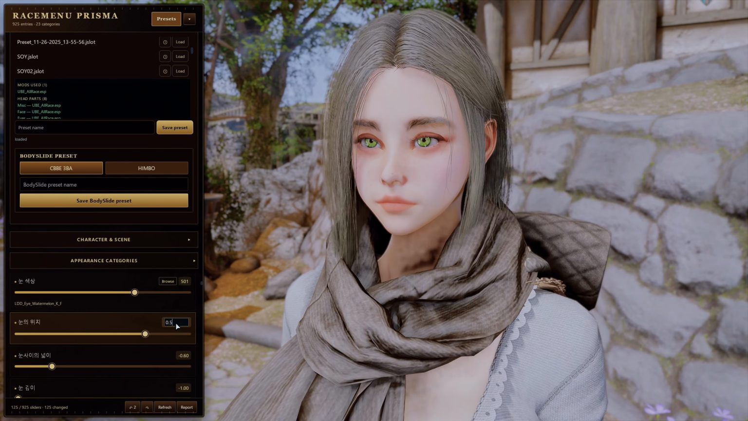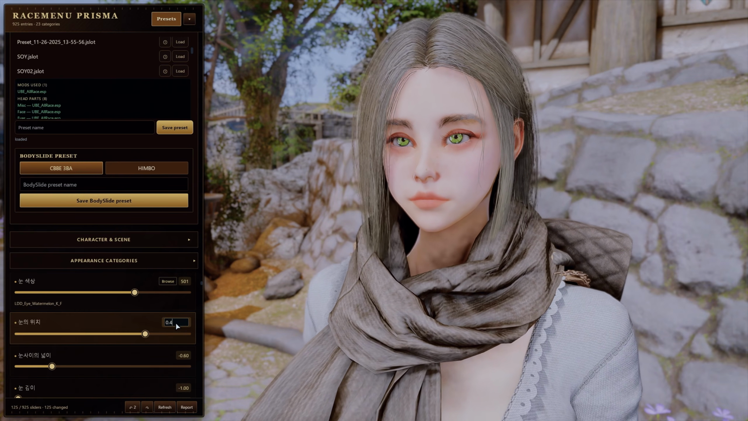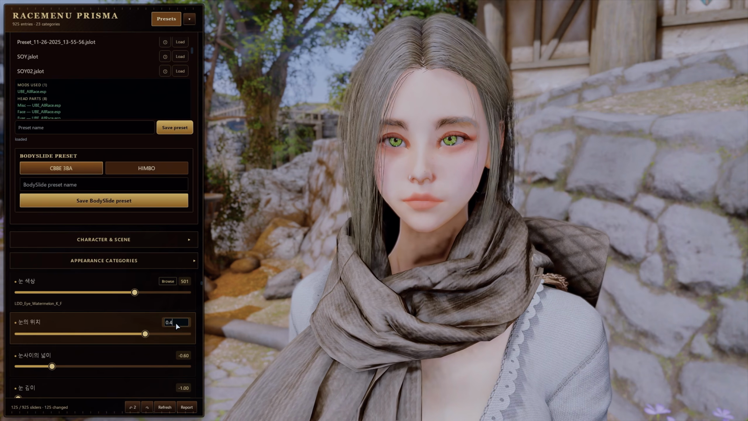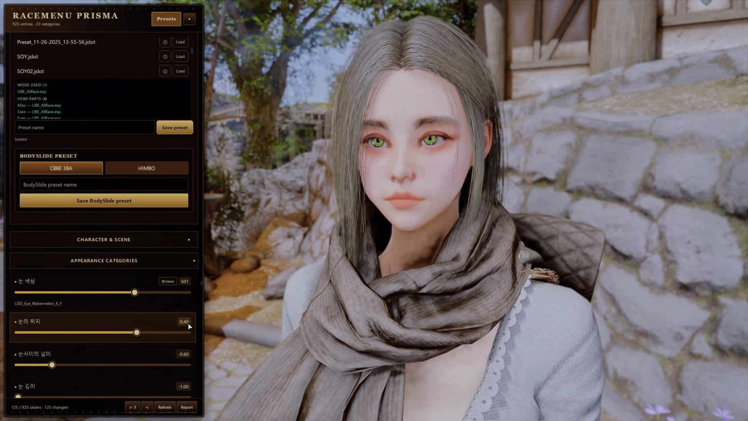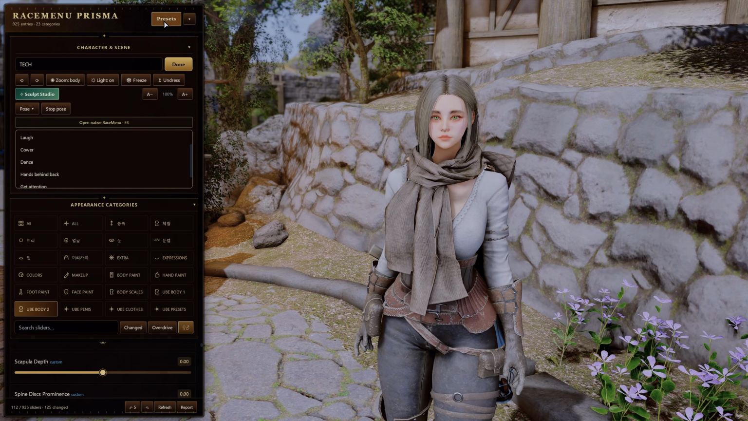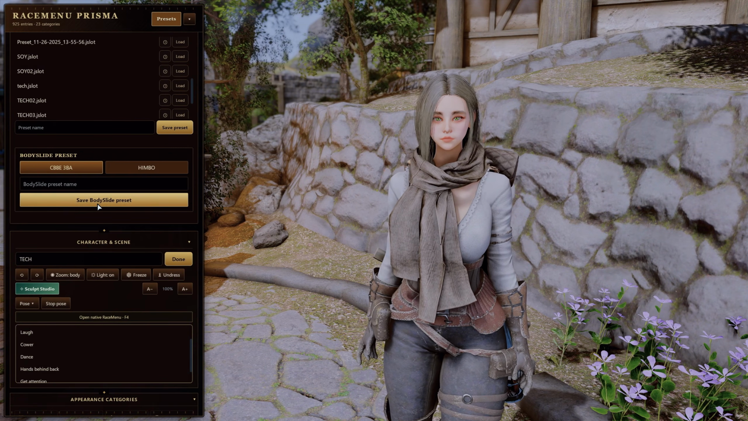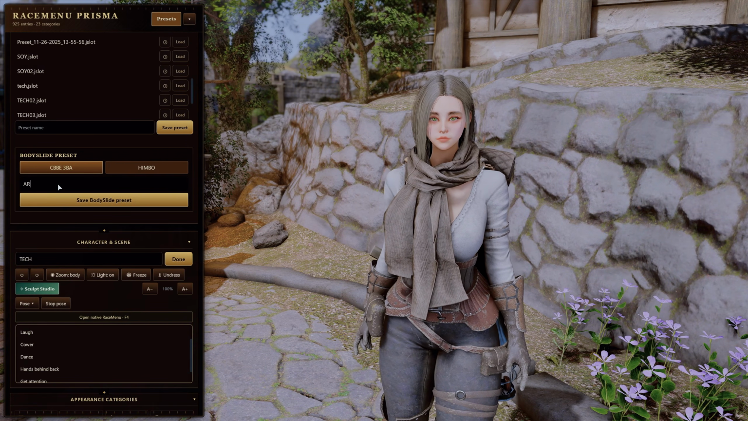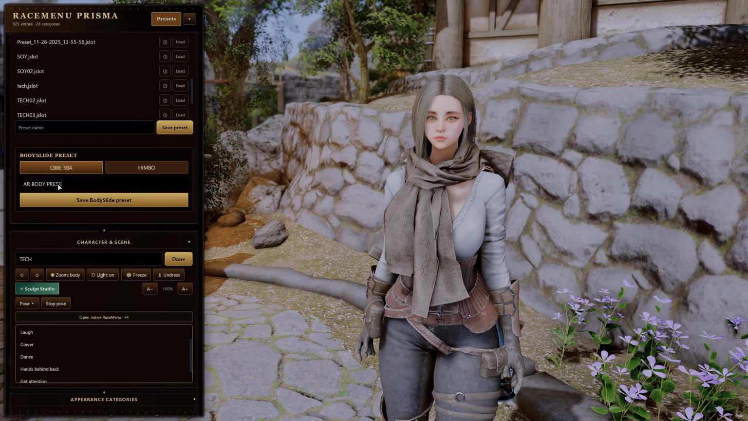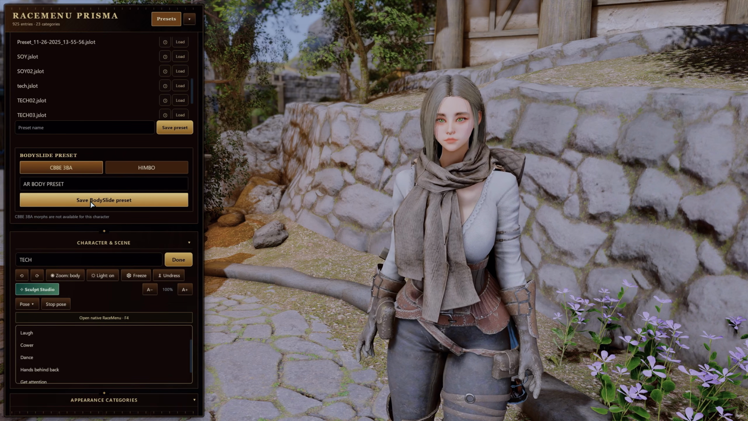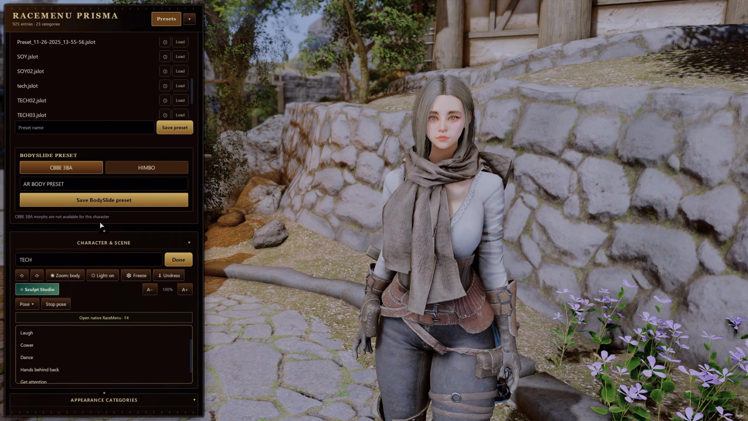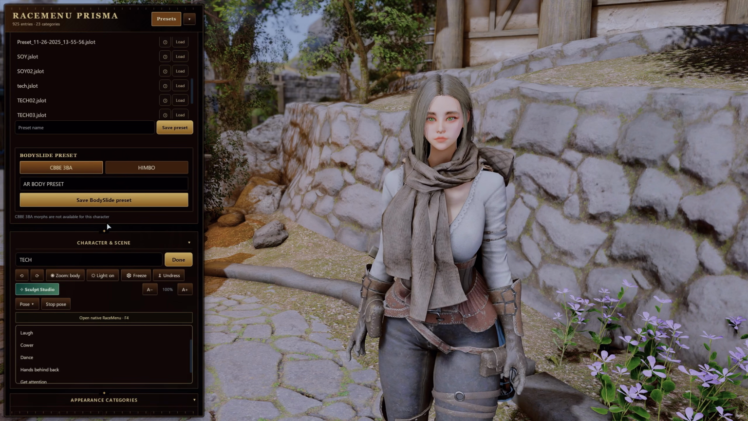For even greater precision, slider values can be entered manually instead of relying solely on dragging the sliders. If you're using Body Slide, you'll appreciate another convenient addition. Body shapes created in Race Menu can be saved directly as Body Slide presets, streamlining your entire customization workflow.